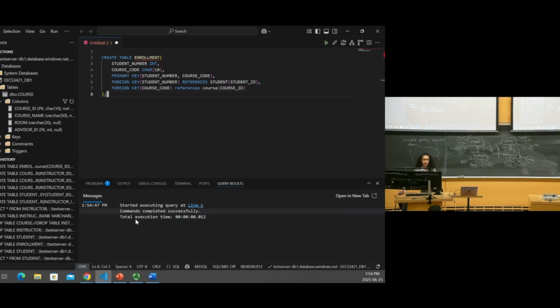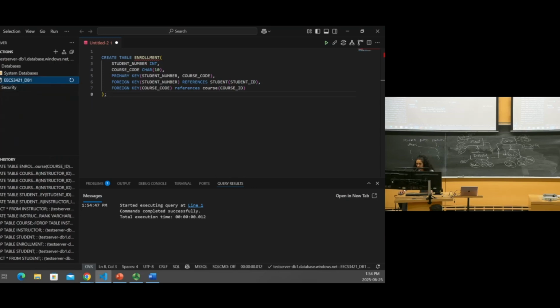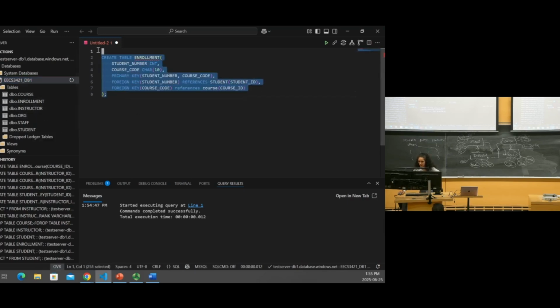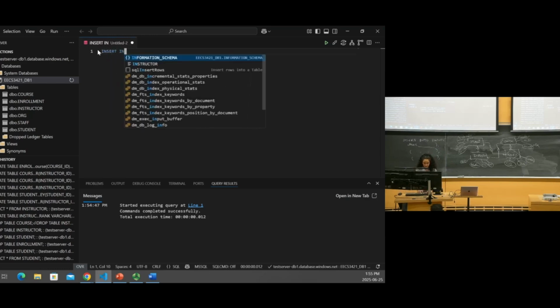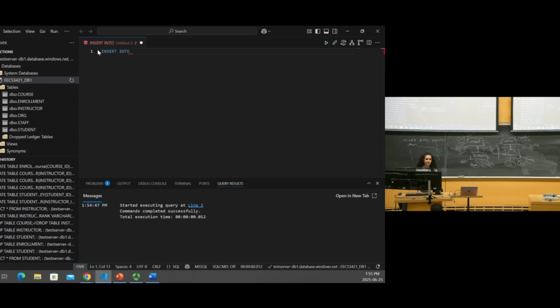You can always see if you have any problems in your query result, which we don't have. If you just refresh your tables, you can see that we have created course, instructor, enrollment, and student. So we have all the tables that we want, but all the tables are empty right now. So now, let's insert some data into our tables. How do we do that? You just write insert into, then your table name.